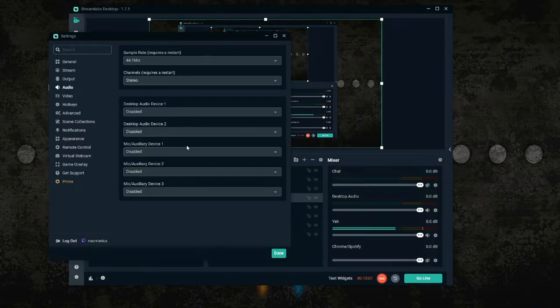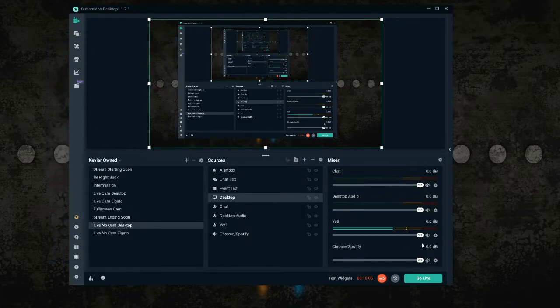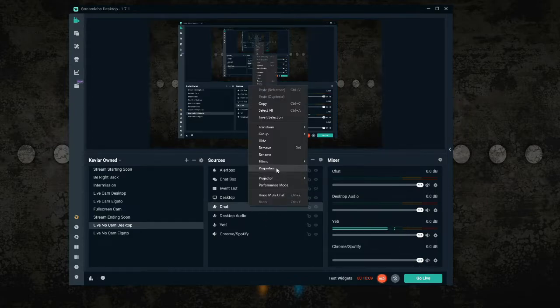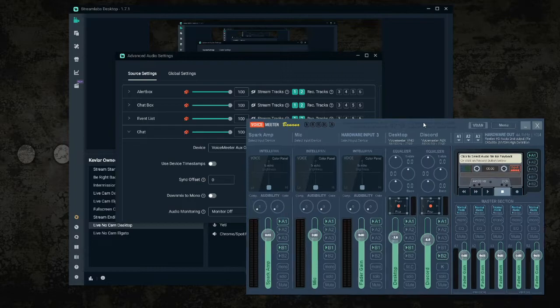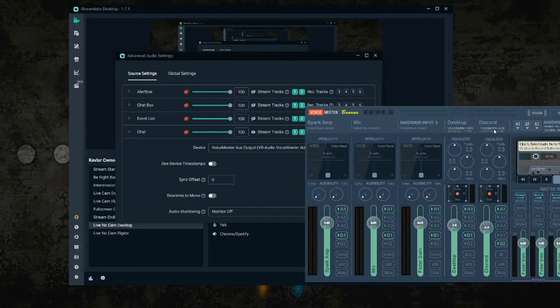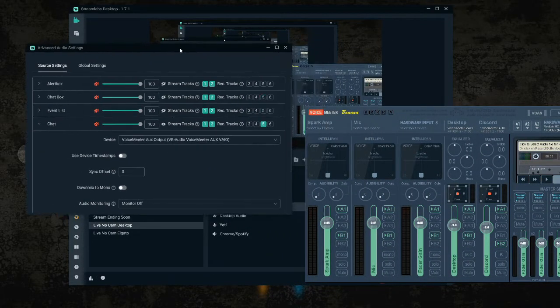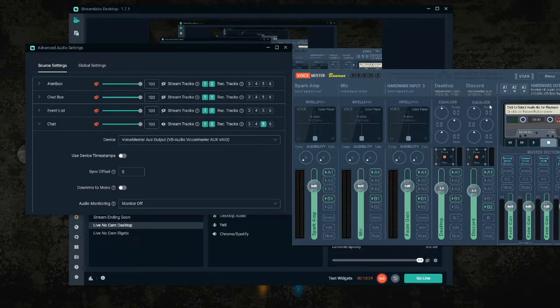But you can set them up in here, and then through your mixer here, set up muting it on and off. So like chat here, if I open up the properties for it, you can see the device is that aux output. So if we look here, it's actually over a little bit in Banana. As you can see here, this is going to the aux. This is the output of the aux here.